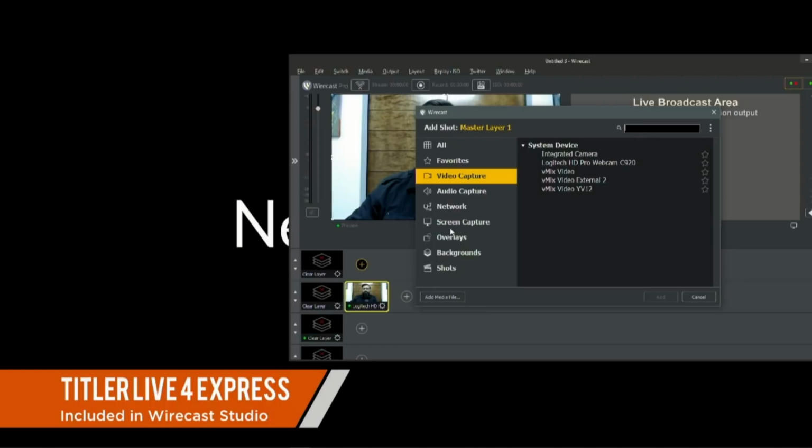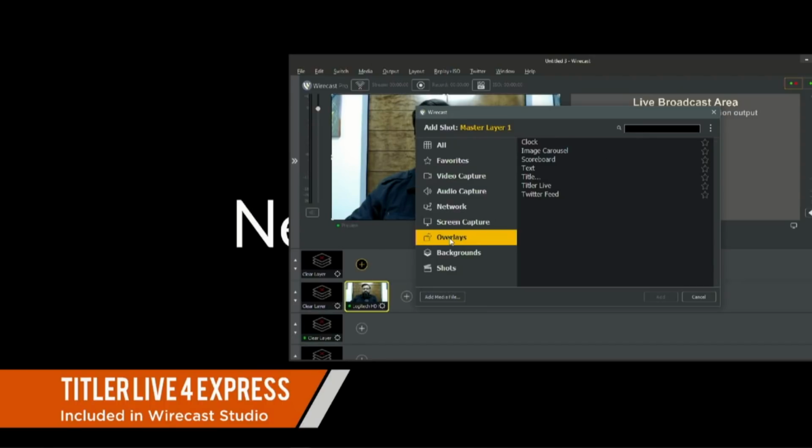And you'll see that under overlays, where you find a number of other text and clock things, this is where Titler Live is found. I want you to be clear that it will not appear unless you have installed Titler Live on your system. So if you're curious about downloading and installing Titler Live, there are videos and walkthroughs that can help you.